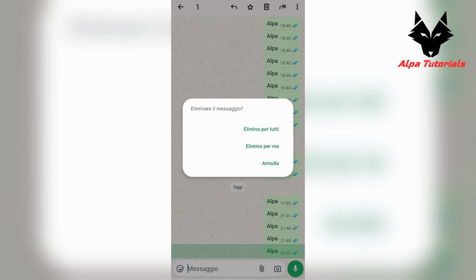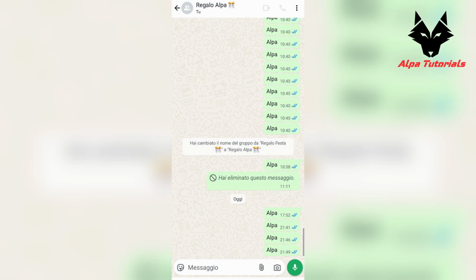3 options will appear: delete for me, cancel, and the most important one, delete for all. Select delete for all, and the message will disappear not only from your chat, but also from that of the person or persons who received it.